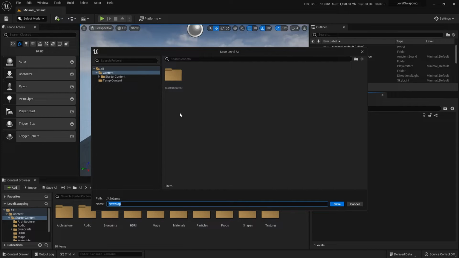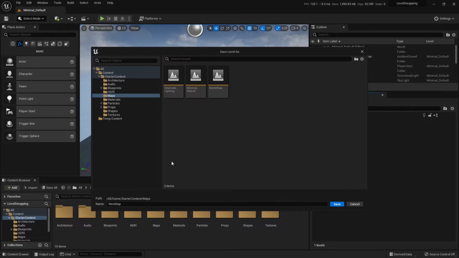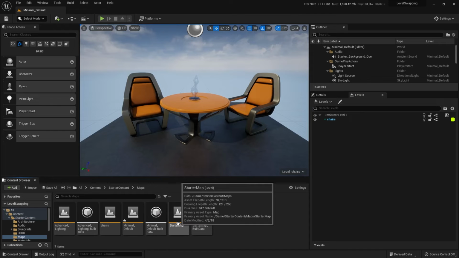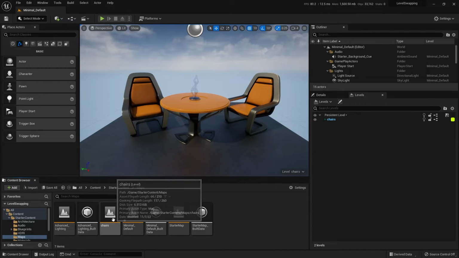It asks me where I want to save this new level. I'm going to put it with my other ones in the starter content, and I'm going to call this chairs. And you'll see now it created this level, chairs, and put it underneath the persistent level, which means in my terminology it's a sublevel, but technically it is a level no different than this minimal default level, right? If I go into the maps folder, I have starter map, chairs, minimal default, and they're all basically levels.